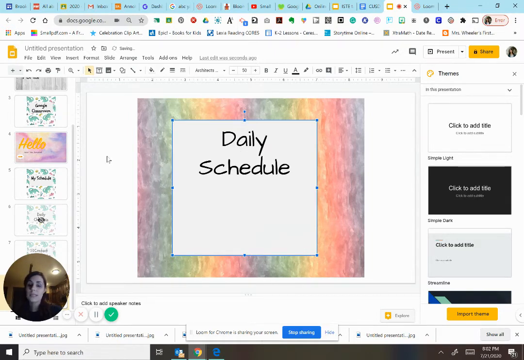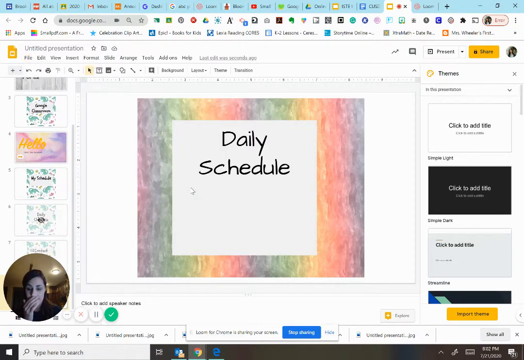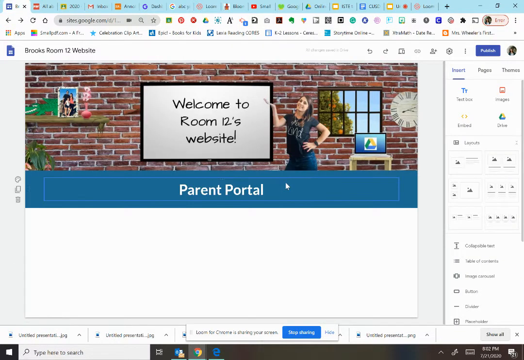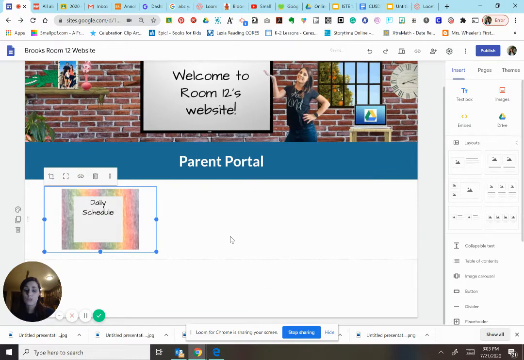So the goal on this is I have to make sure it's on the slide I want to work with. I'm going to go up to File, and I'm going to go to Download. And the key here is you're going to JPEG it, but you're going to do Current Slide. And then it's going to go down here into my downloads. So I'm going to go back here. And I was doing this a super long way, going to images and uploading from Google Drive, but I found that as long as you have it up here, you can just grab it and then drop it into here, and it goes straight in there.